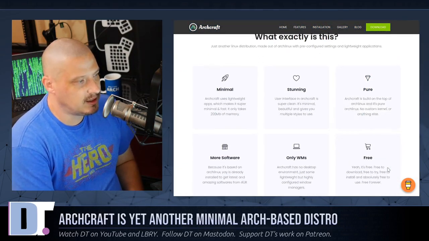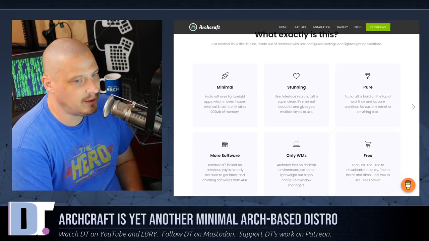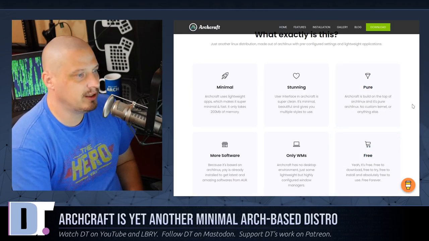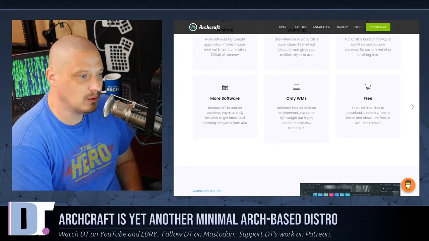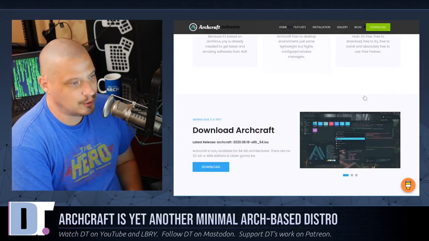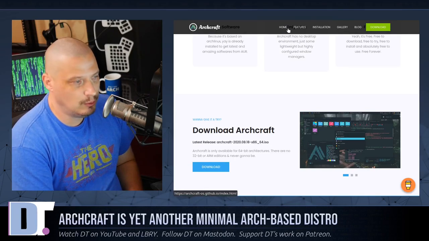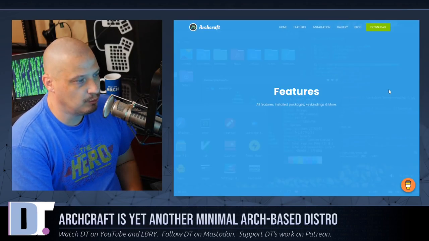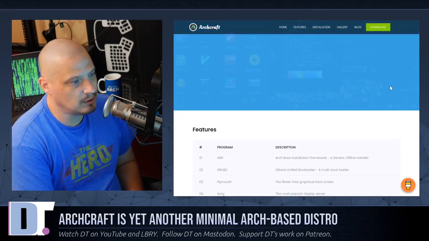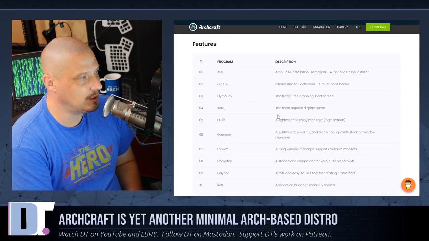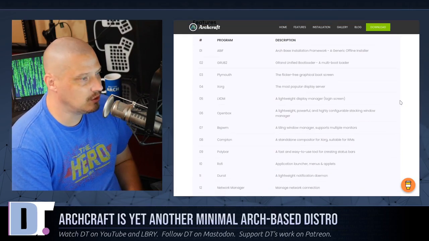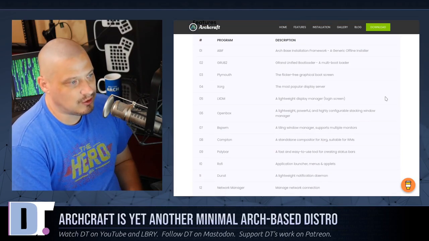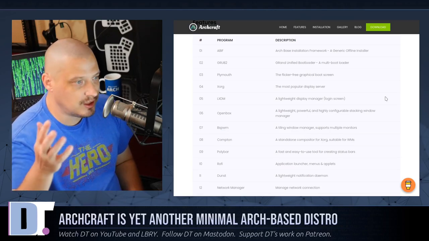Now, what exactly is Archcraft? Again, I don't know anything about this going in, but according to the website, it's minimal, it's stunning, so it's supposed to be light, and it's supposed to look good. And it's window manager only is another thing. If I go to the features tab, because really, just telling me it's minimal and it looks good doesn't really tell me much about the distro. Under features, they do list the programs that will be installed. So they have ABIF, which is the Arch-based installation framework, a generic offline installer.